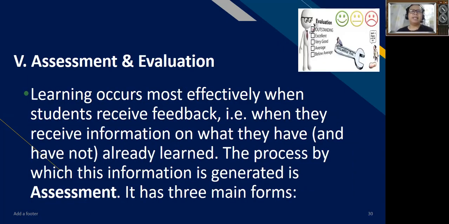The last part is assessment and evaluation. Okay, you have your intended learning outcomes, but the question is, are they attained? Are they achieved? And that question can be answered in the fifth component of the curriculum design. Learning occurs most effectively when students receive feedback, when they receive information on what they have and have not already learned. The process by which this information is generated is assessment. And what are the three main forms of assessment and evaluation?